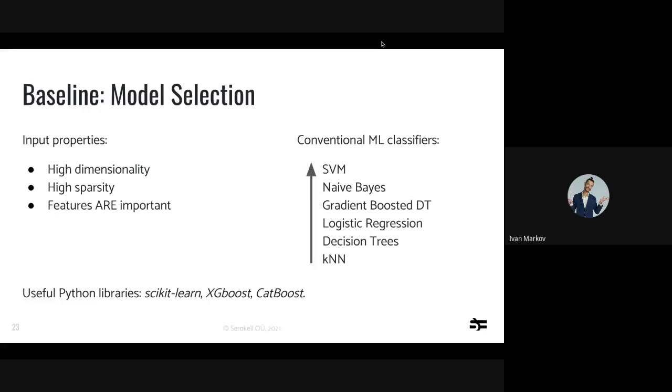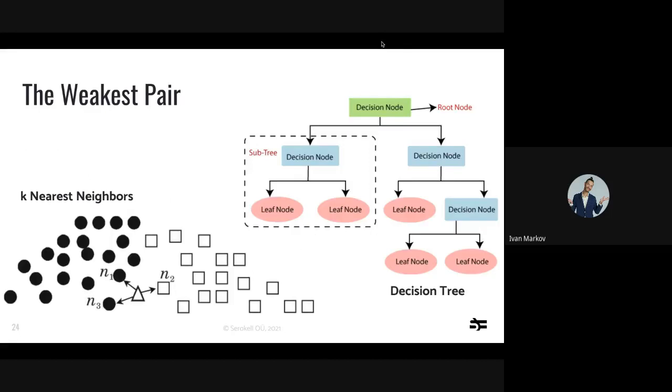But let's quickly go over the top of those models. Let's start with the weakest pair, which are k-nearest neighbors and the decision tree. The reason I think they are the weakest in terms of our data set is that they both suffer from high dimensionality. Basically, for k-NN, the density of the points gets lower and lower, and it's a distance-based method, and distances make less and less sense in higher dimensions.